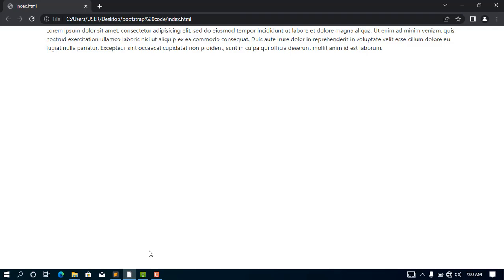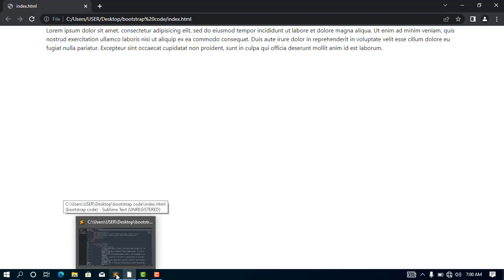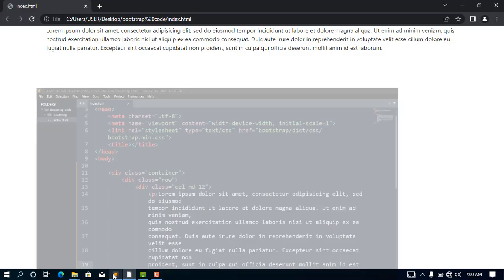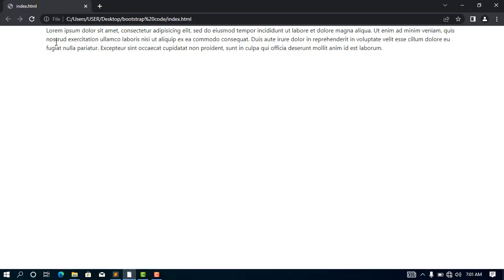Now this is the difference between class container and class container fluid. Now you see that content has a margin from the left, and also has a margin from the right. Okay, content is in the middle.